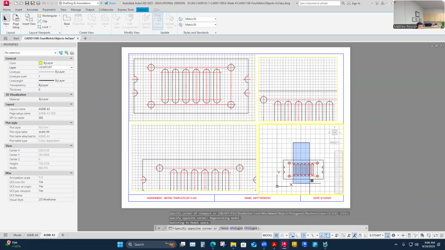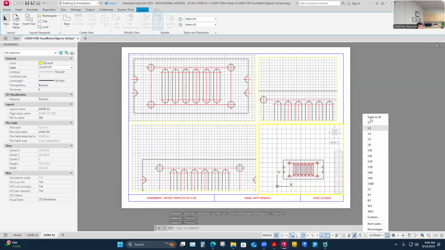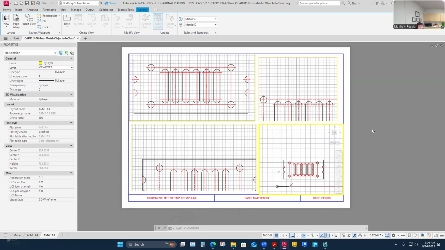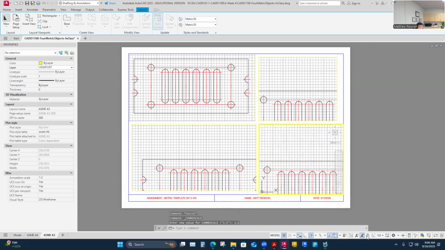And then I'm gonna lock this in. So this one, yeah, this is how you actually would use it. The moral of the story is, in drafting, we do use the model, the drawing space that we have though. 1:2 is what I put it at. Yeah, 1:2 and lock it down.